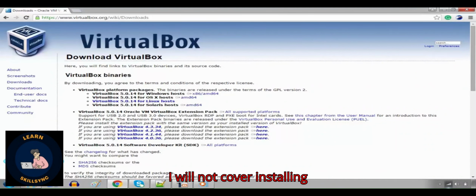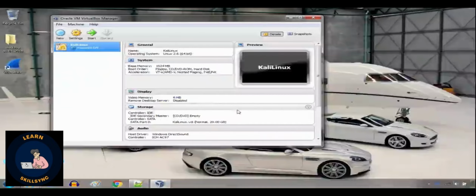I will not cover installing VirtualBox as it is so simple, just double click and install it. I'll start in this video from installing Kali Linux in VirtualBox.